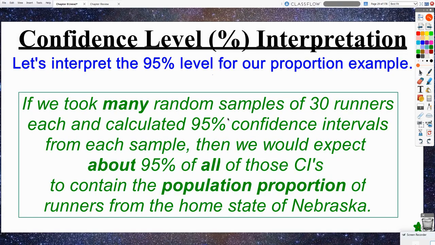So let's interpret the 95% confidence level specifically for our proportion example. If we took many random samples of 30 runners each and calculated 95% confidence intervals from each of those samples, then we would expect approximately 95% of all of those confidence intervals to contain the population proportion of runners from the home state of Nebraska. Now, here's kind of the kicker again. We don't necessarily know what the true population proportion value is, what percent of runners were from Nebraska.